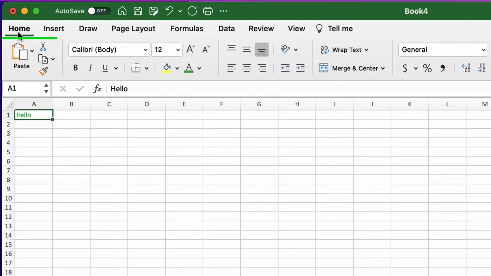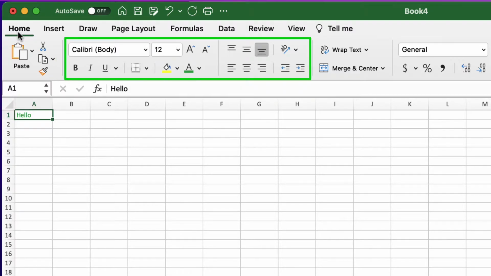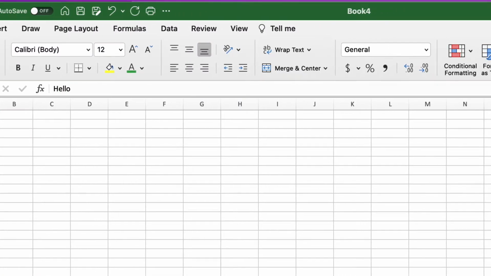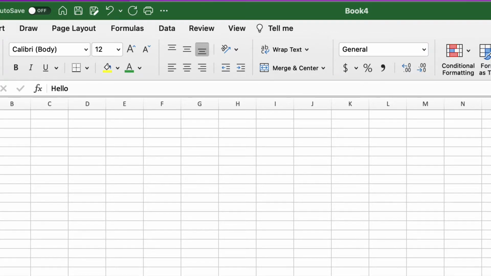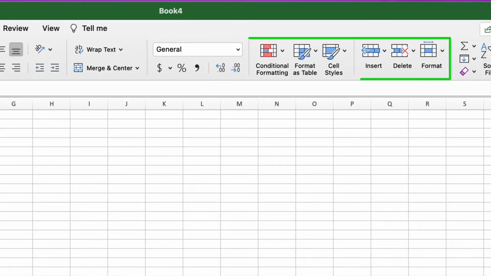Home. This tab contains controls for cut, copy, and paste. Controls for font type, alignment, color, and styles. Controls for cells and number formatting. Conditional formatting, inserting and deleting cells, columns, and rows.